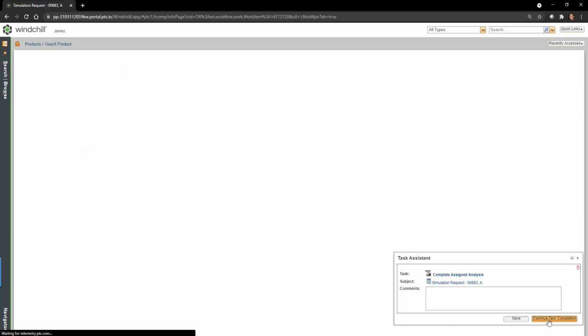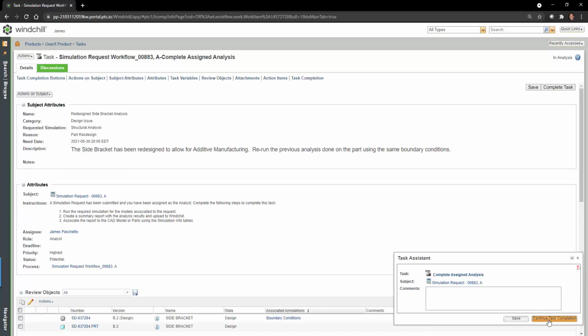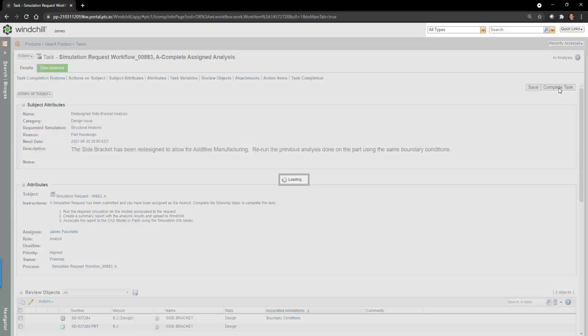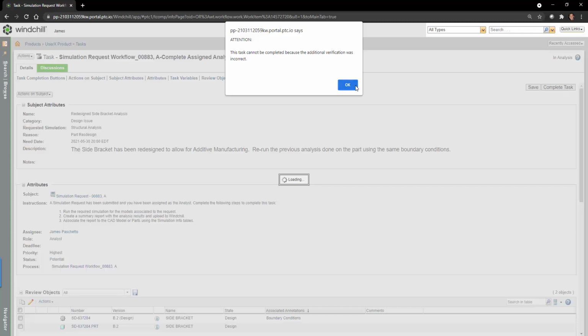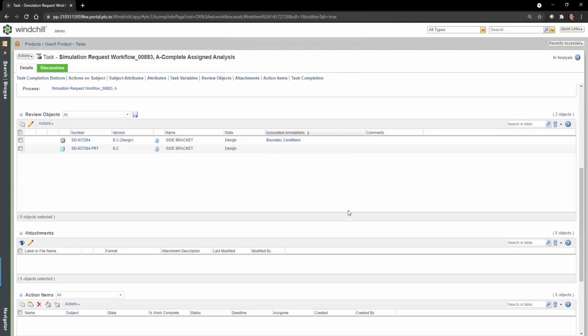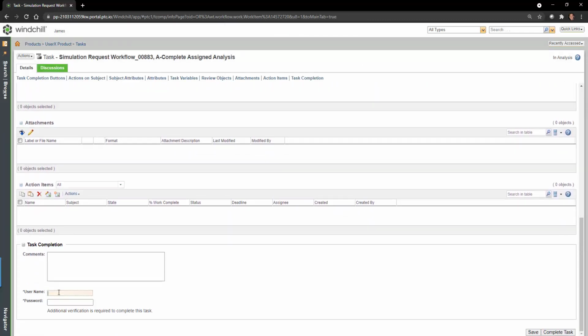I could perform the same action for the simulation data as well if I wanted to capture the locale of that information as well. But in this case, for the sake of time, we're just going to complete our task and continue on with the workflow to facilitate a review by the requesting design engineer to review the results, make sure there's no questions outstanding before the simulation request is actually completed.